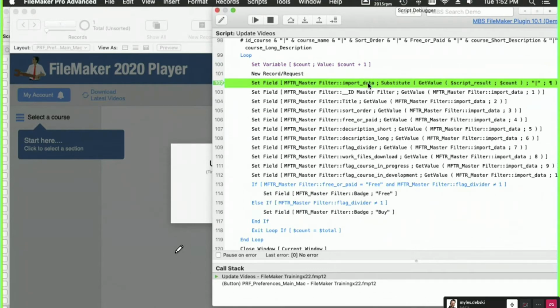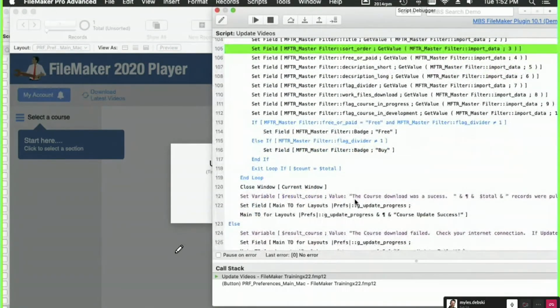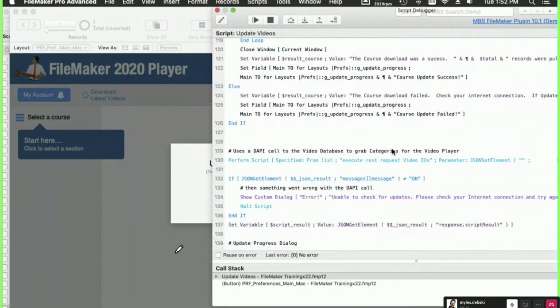It's the same thing we were doing for prefs. We set everything into one field, and then we're pulling out of that. We know because of the order we gave it from our other file that 1 is our ID, 2 is our title, 3 is our sort, et cetera. And that would go through those 18, kick us out, and then we're on to categories.